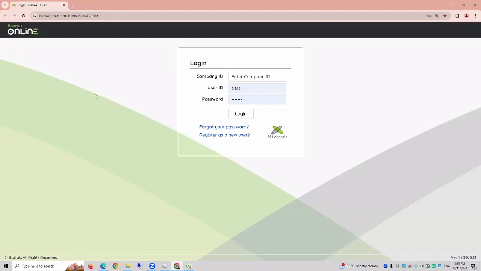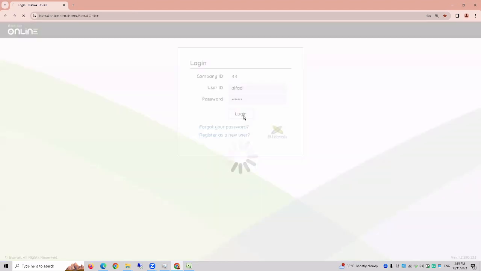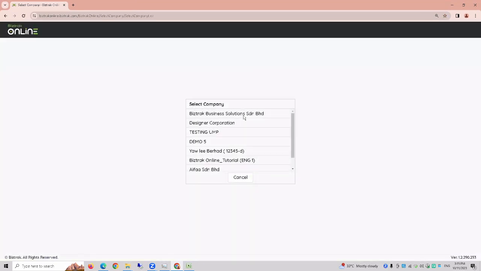Okay, so the system will show this page, and then what you need to do is key in the company ID, user ID, and also the password. Put in the company ID, user ID, and password, and then you can click the login button. After you click the login button, one screen will appear. You need to select the company. Let's say if you have more than one company, then you will be able to see the list of companies available in your database. And if you only have one company, then it will appear as only one line. So let's say I want to go to this company.